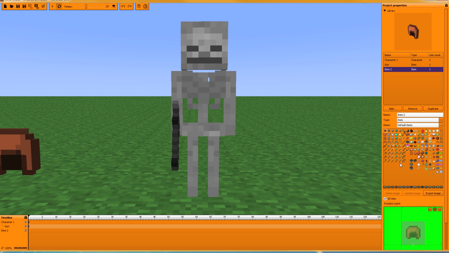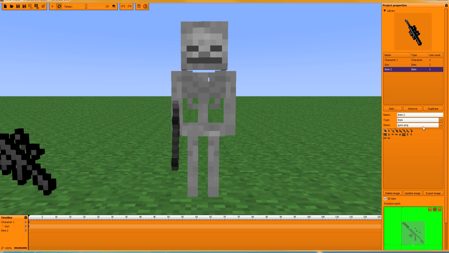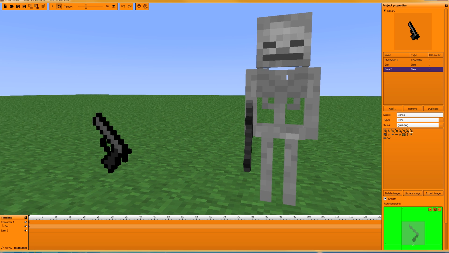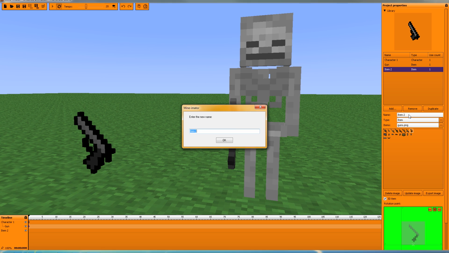Now you see it resets to this main image again, and to quickly get to the gun image again, you just click the drop down box and it remembers previous paths that you have used. So if I just click guns, voila, it's there again, and let's give him just the normal pistol. So he's going to be packing 2 pistols. Let's give this a name, Pistol 2.